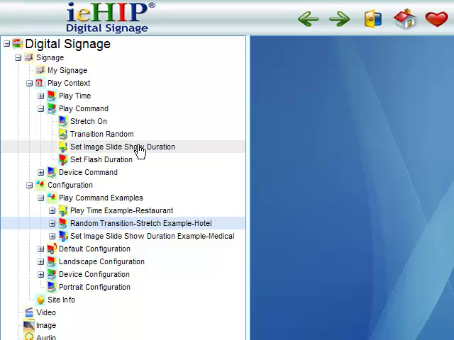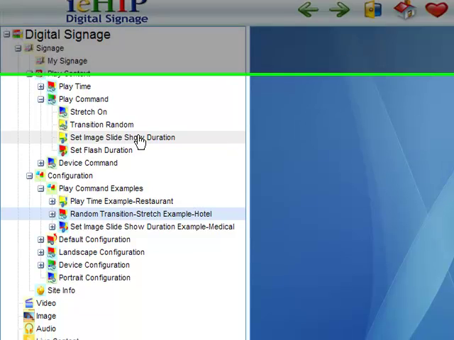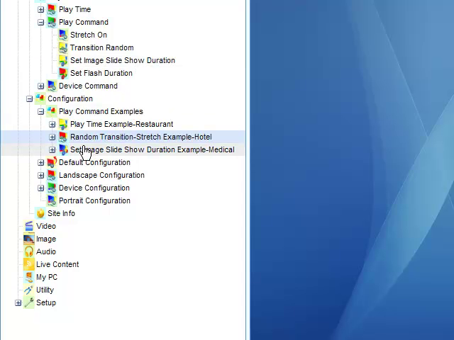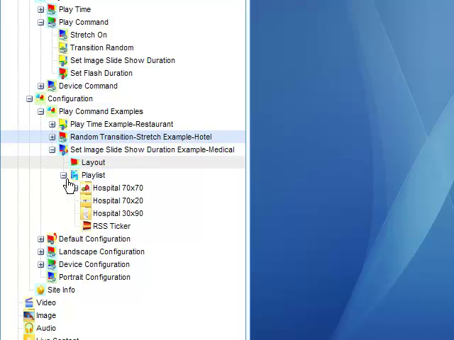The set flash duration is used at the top of a playlist to set the seconds of play for Flash content that's nested between many images. And this command is only needed if the Flash content does not have a pre-programmed endpoint. So we have an example of this as well. So we'll just take a look at it here.